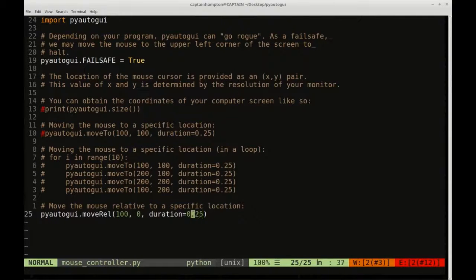Just like you did for moveTo, if you wanted to do a similar thing in a loop, the same principle applies. That's a little bit redundant probably for these purposes, so I'm going to move on, but if you wanted to, you could copy this exact code here and replace moveTo with moveRel, and you'll get a similar effect, but for relative moving.